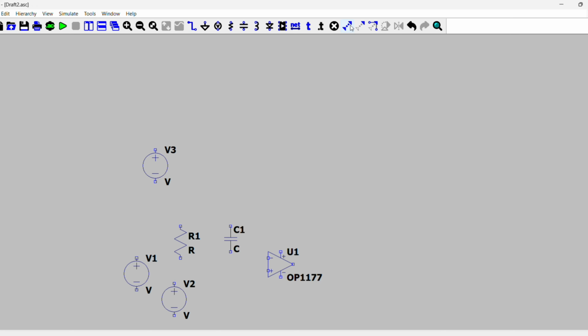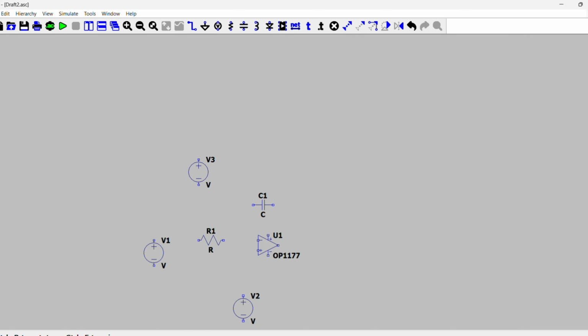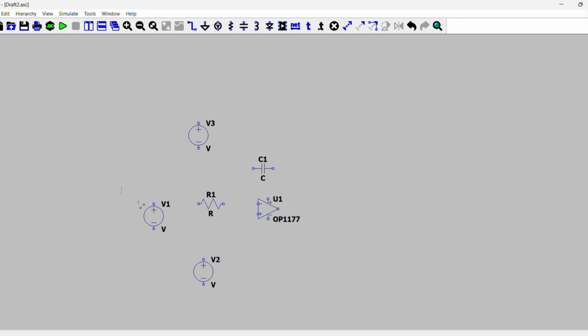I'll move these components. I'll use the move window. I'll place these somewhere here, this capacitor somewhere here with rotation. I'll rotate this and place it here, and then I need this resistor somewhere here, and then I need one more voltage source. I'll tell you the reason. Sources, so I'll place it here, and then the other voltage source. So here now I'll assign the values.